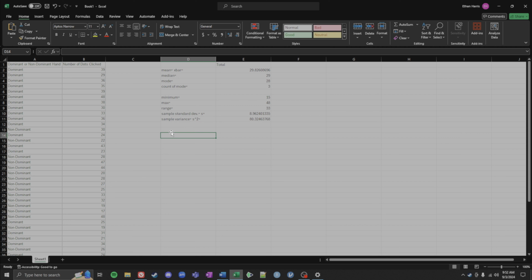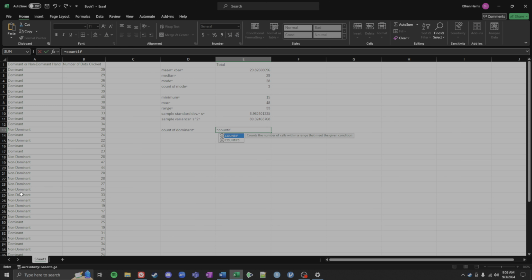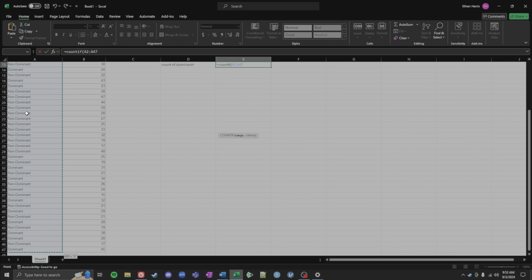Okay, something else that we could do. Maybe we were looking at what proportion of people use their dominant hand and what proportion use their non-dominant hand. So let's look at the count of the dominant. Here we can just do COUNTIF. We already did that one before, but we can do COUNTIF. We'll select our range that we're interested in.